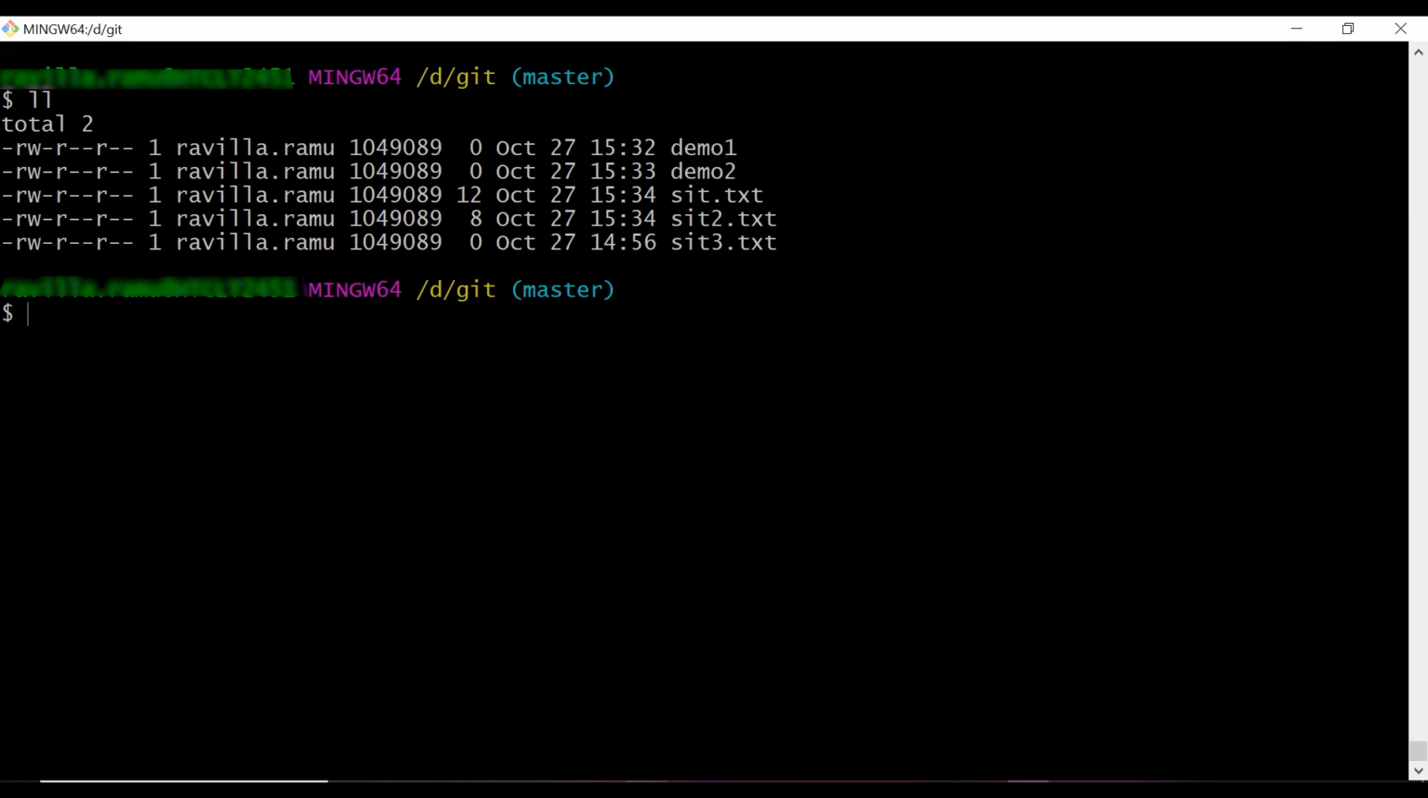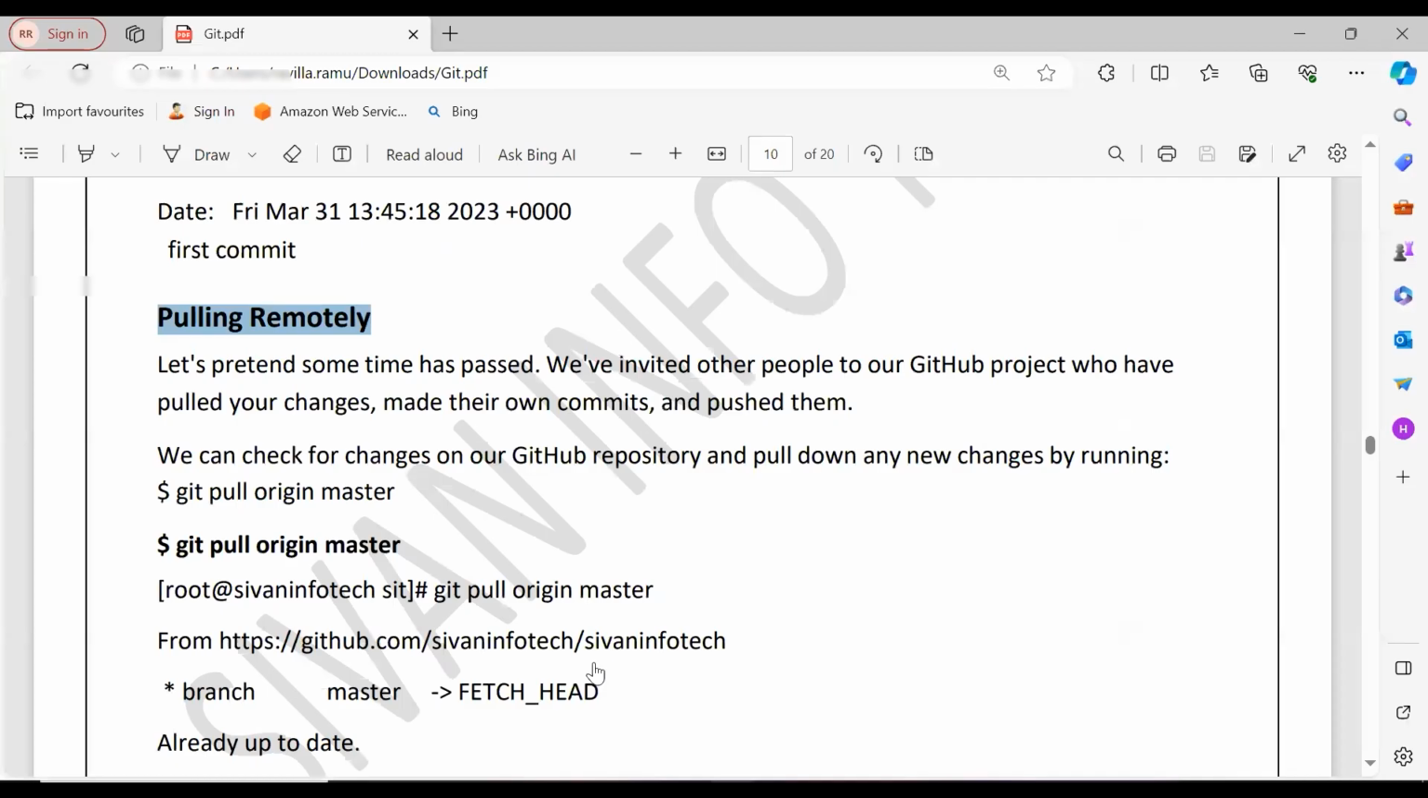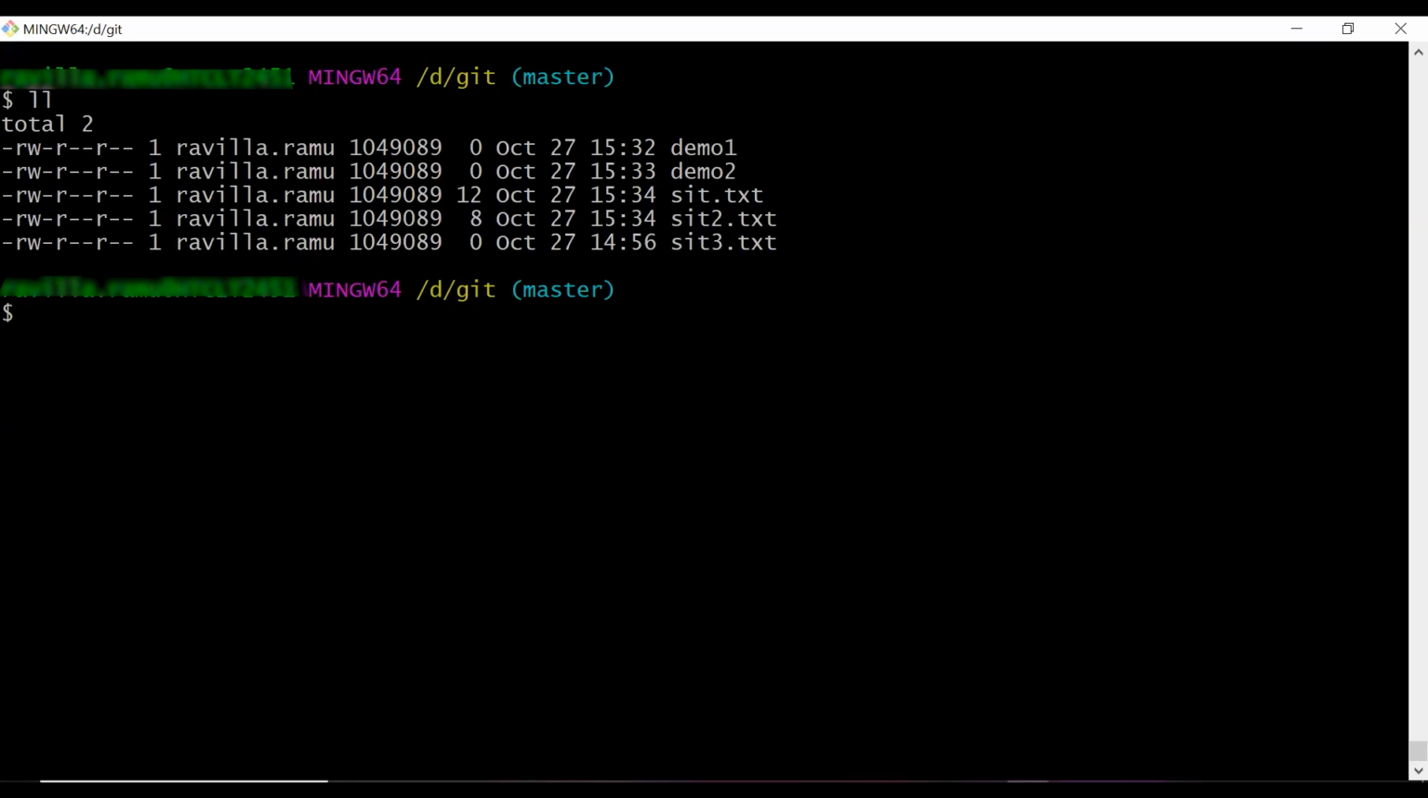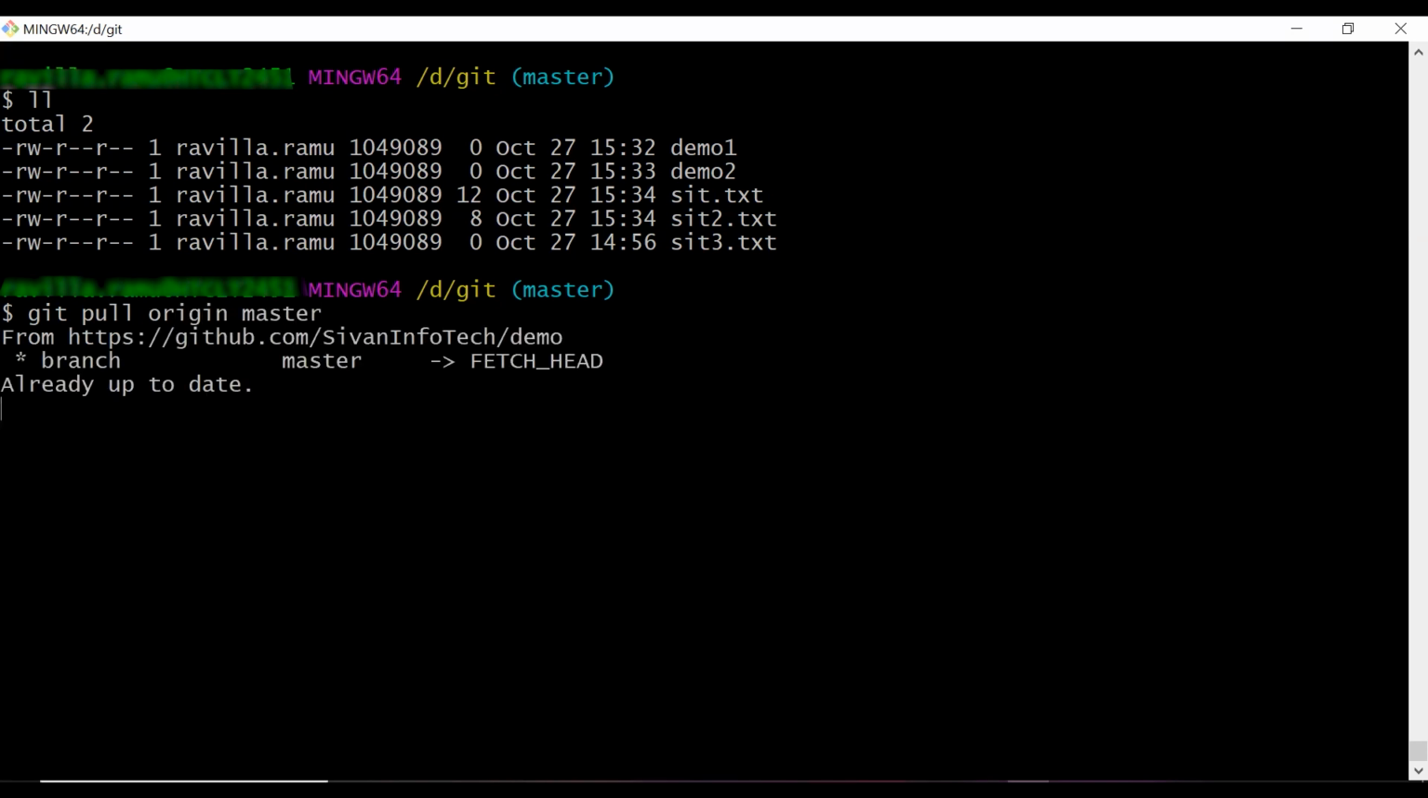Okay, at the end of the day, we have pushed all the code into the repository, right? We need to get all the code to the local, right? How to do git pull? By using git pull origin master. So git pull origin master. Here you can see it says already up to date.